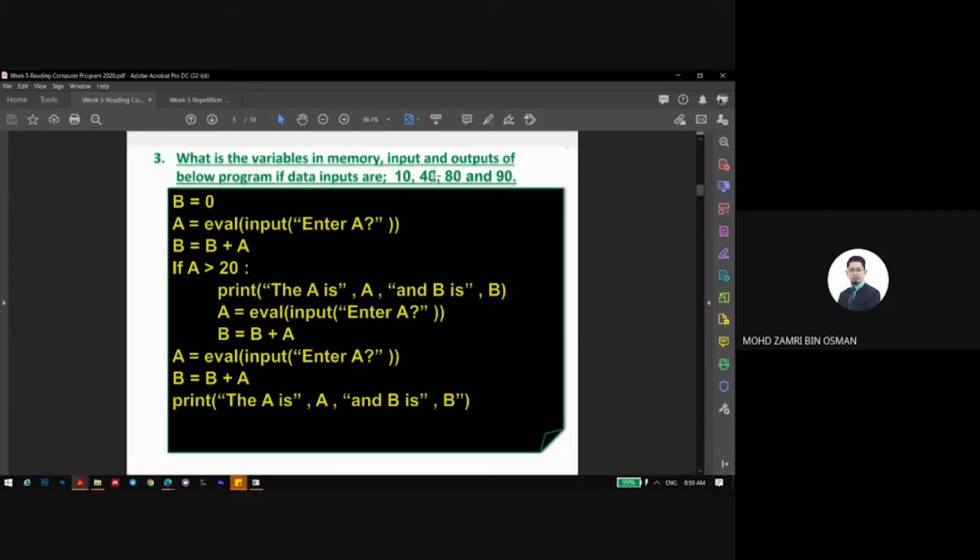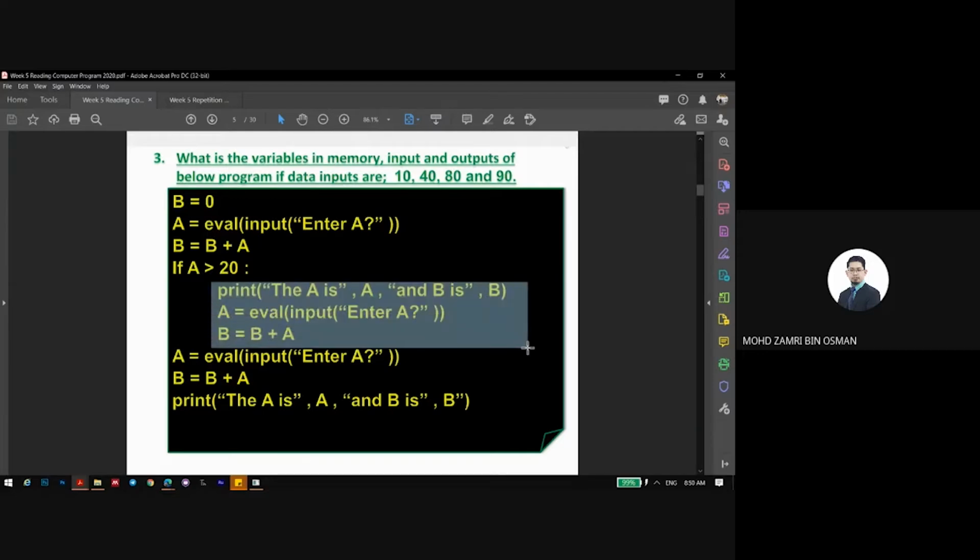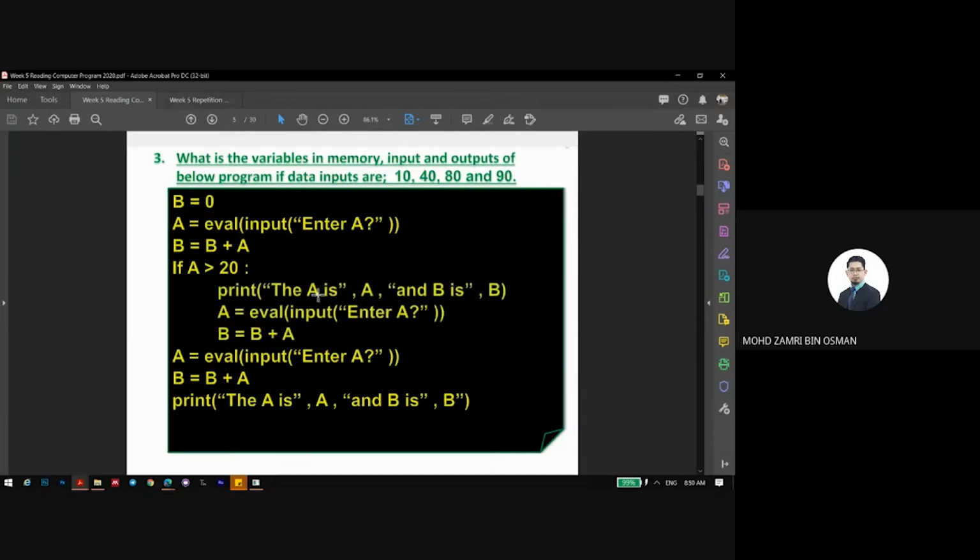If it is 40 here, you need to trace out line by line. Starting from this line, you enter 40, which is assigned to variable A. So 0 plus 40, B is equal to 40. Is A, which is currently 40, greater than 20? Yes, it will execute this statement. So print A is 40 and B is, what is it? 0 plus 40 is 40. So enter this input again and so on.